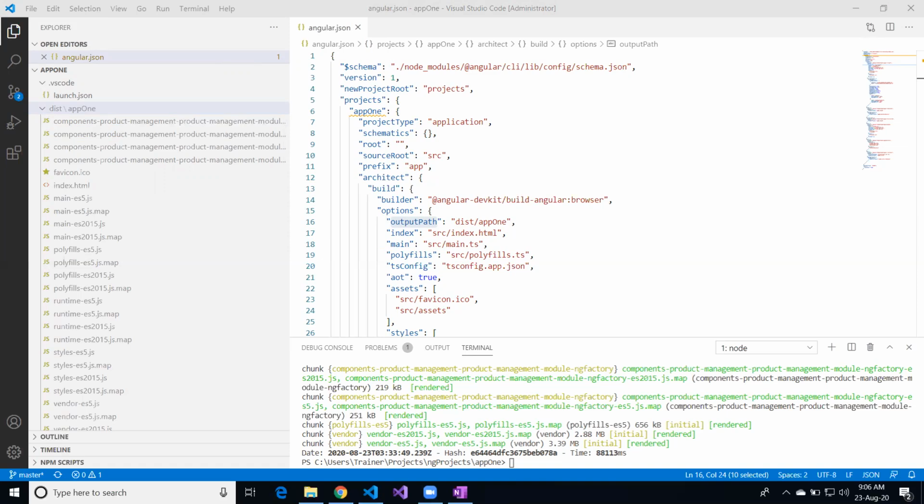Tree shaking. So Angular looks at our application while building it, right? So it looks at if there is any code that we haven't used. So let's say we have another module over here.